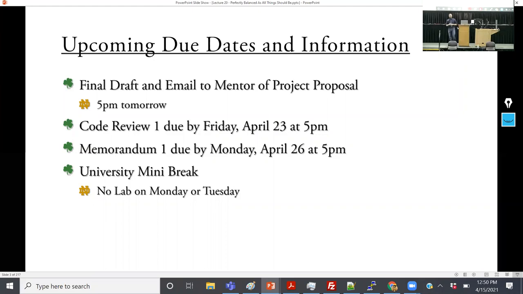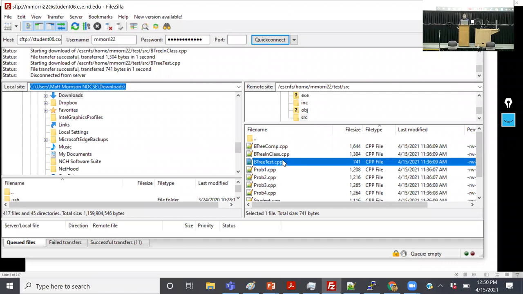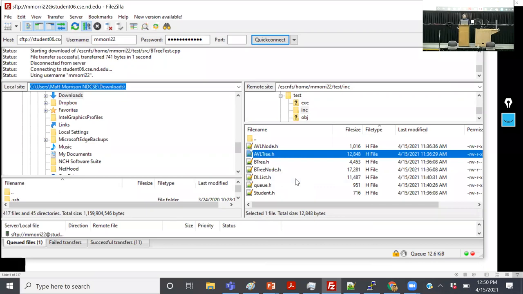Okay, so let's get started. We talked about AVL balancing with insertions, and what I'd like to do is go over briefly how I've implemented this in code. So we have a public virtual method. First, I'm going to open up the AVL tree.h. And this is the final code.